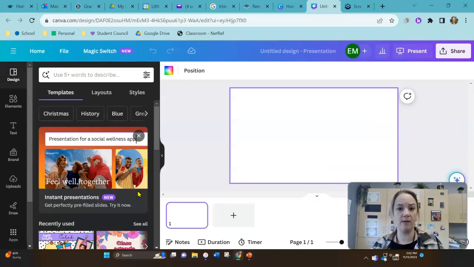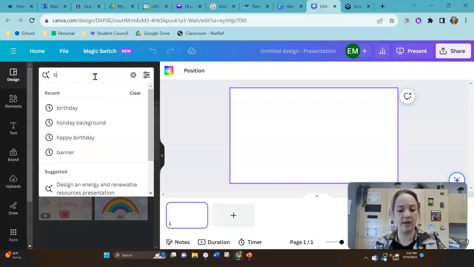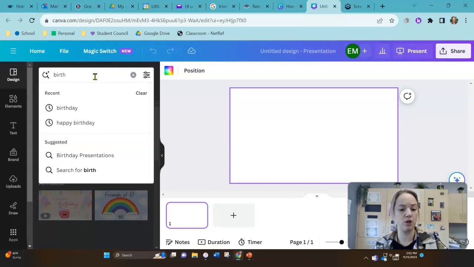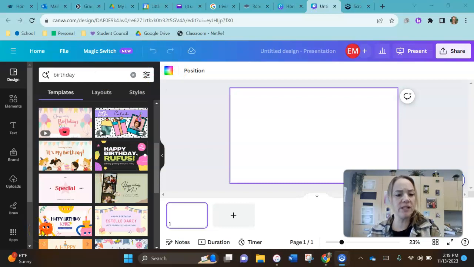Once you get into there, go ahead up here in the search bar and type in birthday, and that's going to give you some template options. The first thing I want you to recognize when your template options come up is that some of the template options have a play button here, while others, like this one here that I'm hovering over, notice it just says like 1 out of 11.